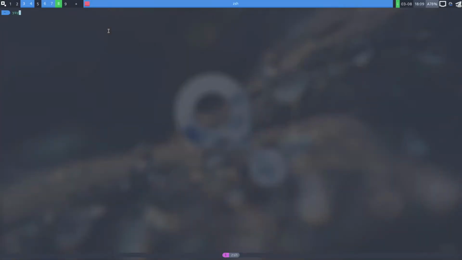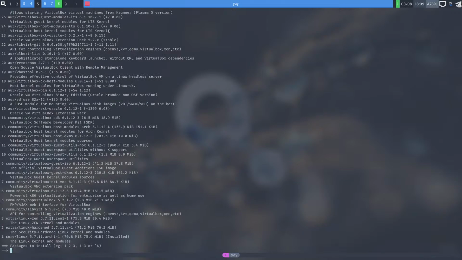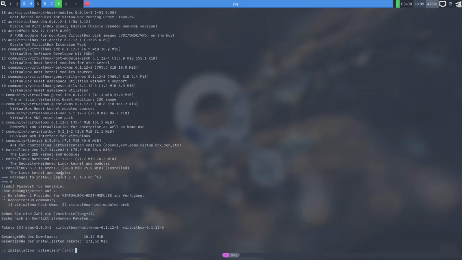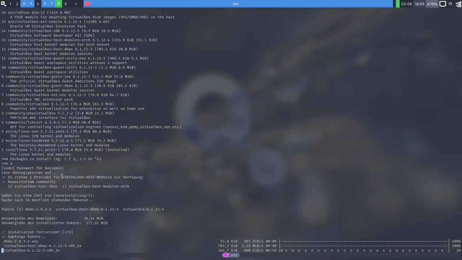Oh god, I don't have VirtualBox. VirtualBox 6, and I think we also need the kernel modules. But let's just install VirtualBox. Oh, it actually installs them. Nice.